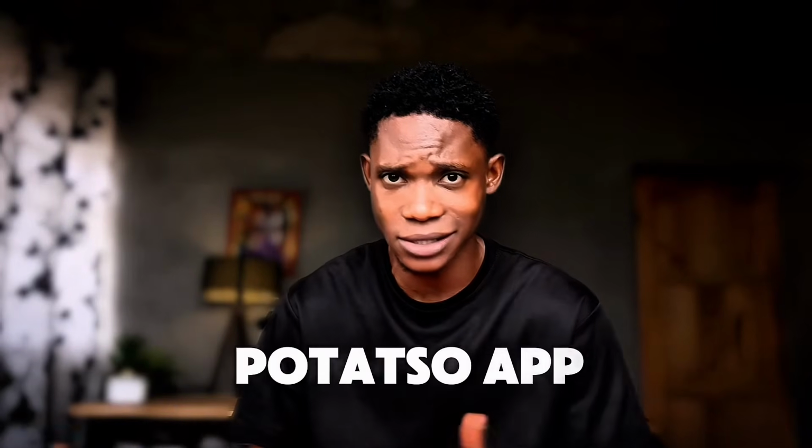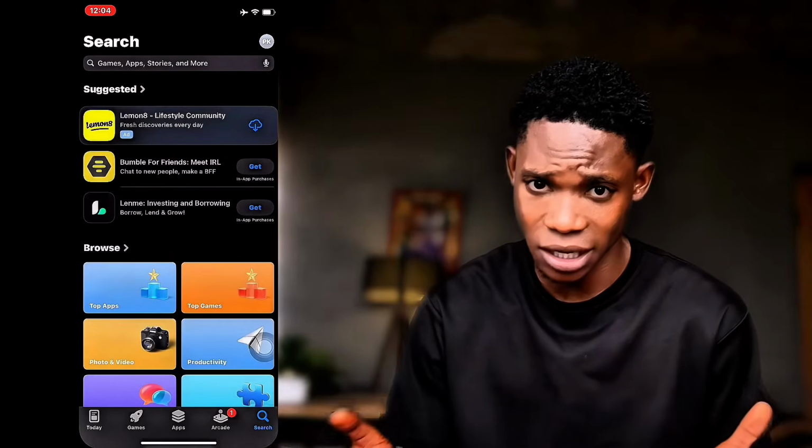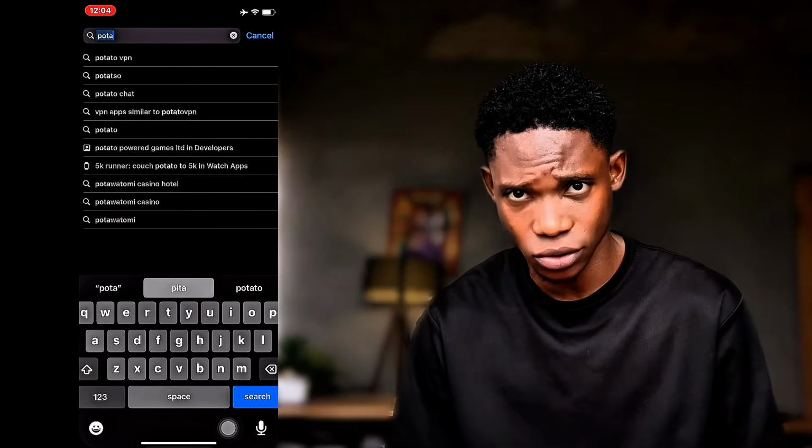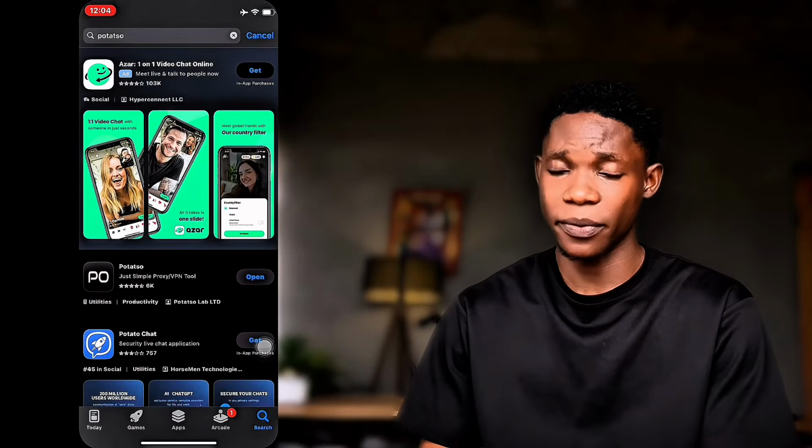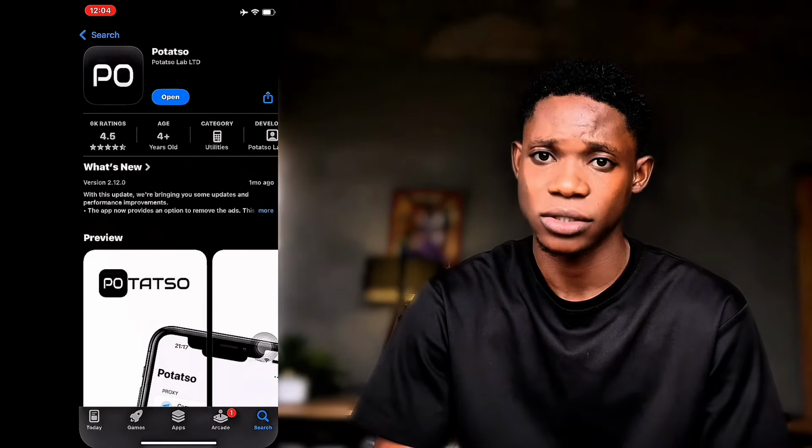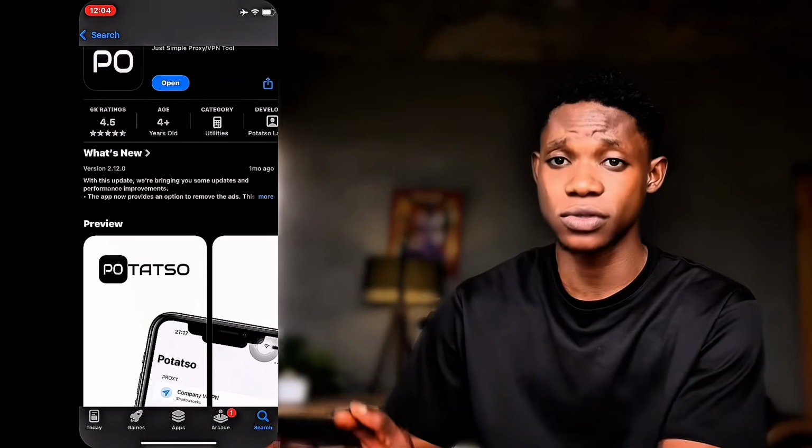Now, method 2 is using the Proxy app for an easier setup. If you don't want to enter the details manually or it doesn't work for you on your mobile phone, you can use the Proxy app, which makes connecting proxies easier. This method works for both Android and iPhone users. The first thing we need to do is to download the Proxy app from the App Store or Play Store. All right, so I've already downloaded the app and I'm going to click on Open. Once you click on Open, it's going to take you to the app.